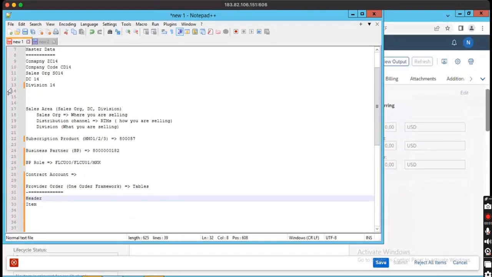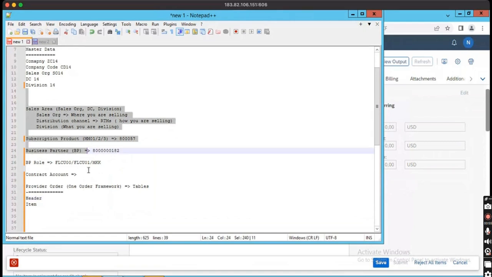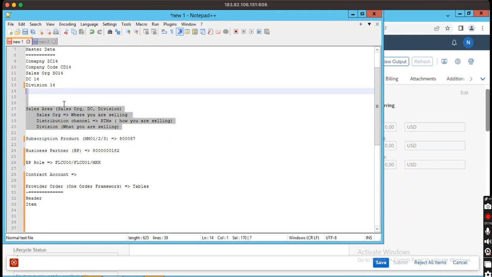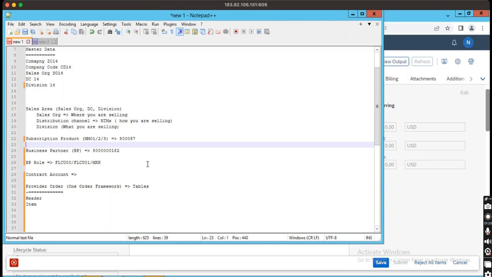On last Monday or Wednesday or Thursday, we have done the master data part of it, right? The sales area, the company code, company sales org, sales area, and then we created a subscription product. After that, we have created a business partner, right? And using a sample order, we tested that the data looks fine, at least from a higher level point of view. Okay, so let's start our process.